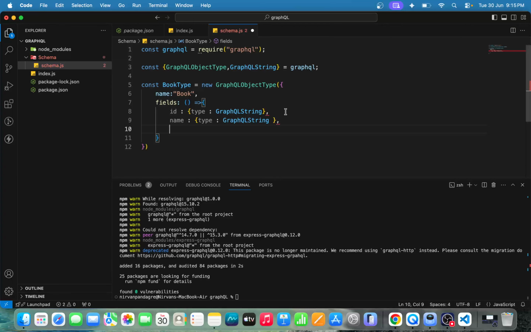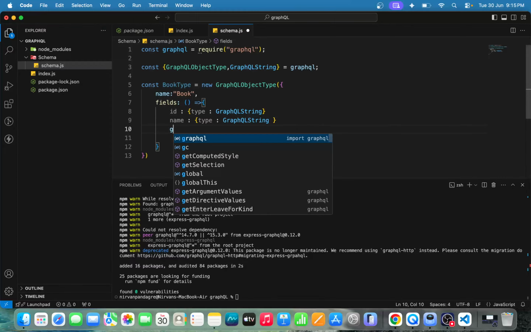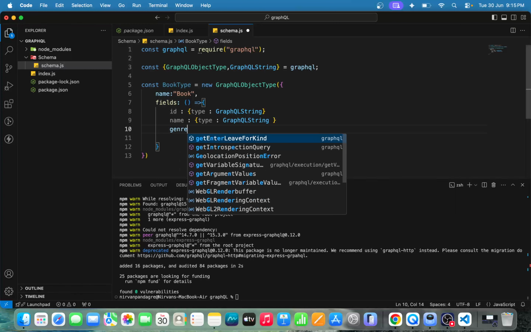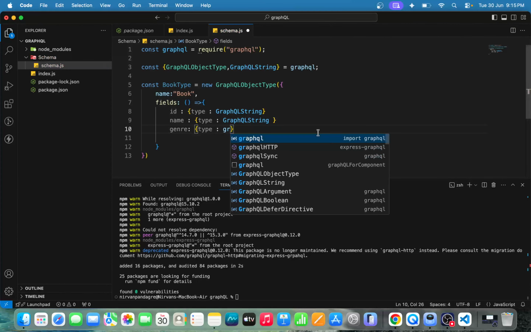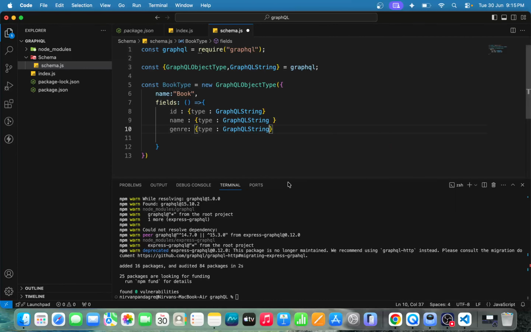It is giving this error here. I think this is not needed. I rename genre. That's it. Currently we have this BookType, it's a type, and we will be using it in another function which we will define.